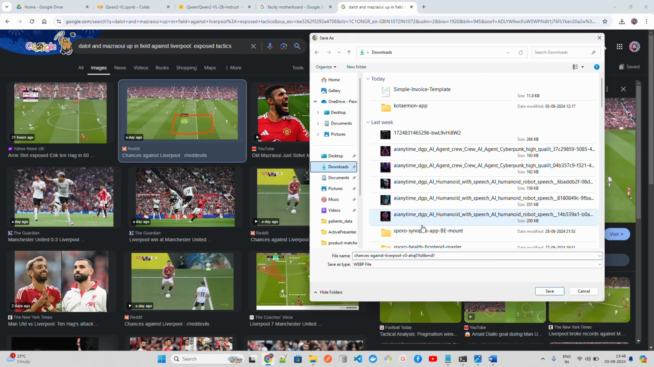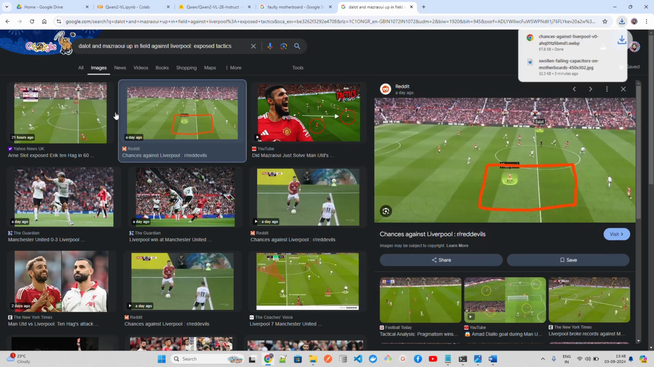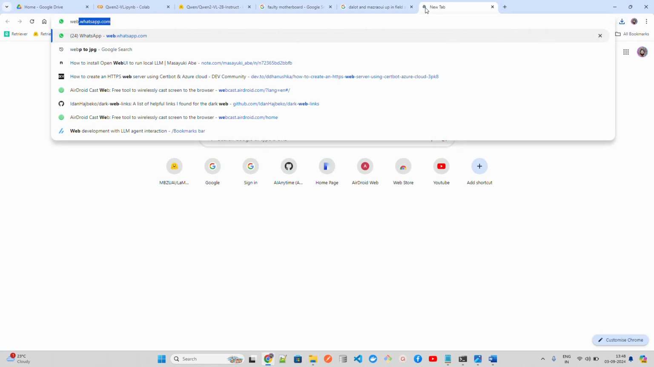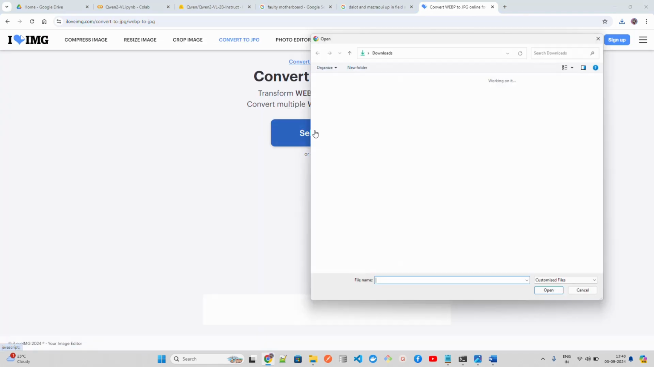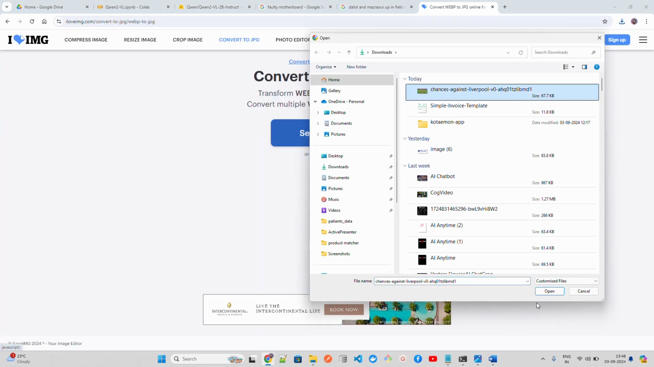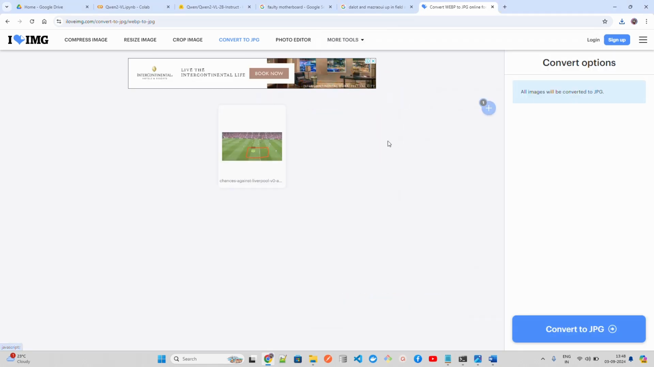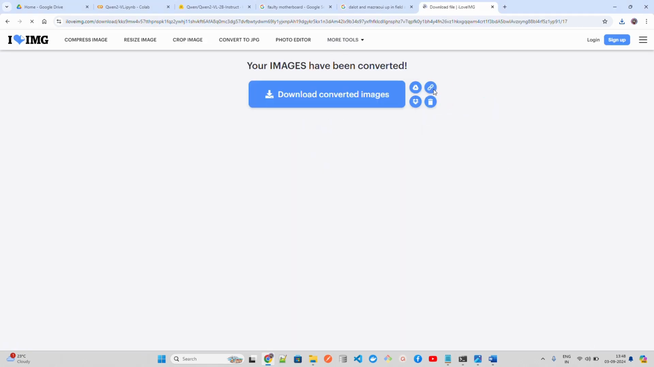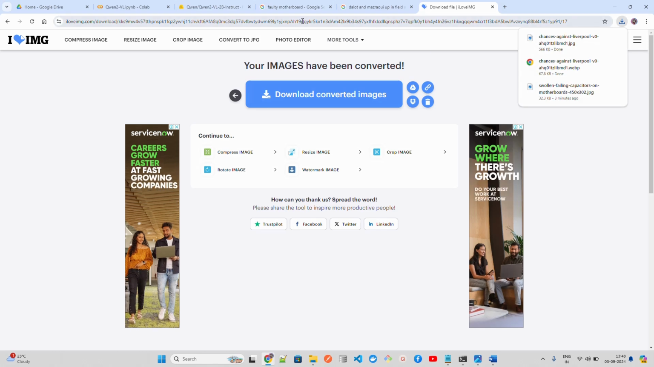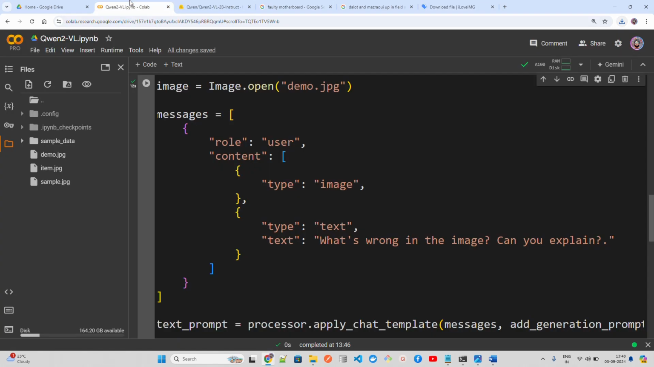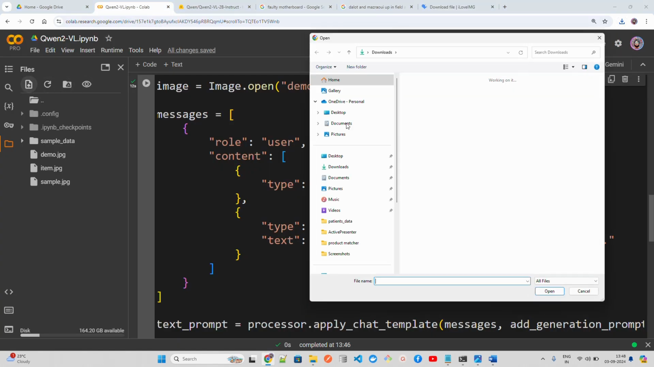Okay, it's a WebP file. I'm going to convert WebP to JPG. You can also change the extension and get it done, but sometimes if the file is corrupted or something, it doesn't work. So better to always convert. I want to see if it can help in finding out what's wrong in the image. Okay, so let me just come here and upload this file.